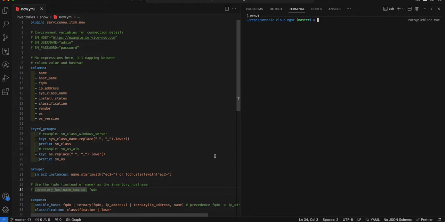So one of the important things when using a plugin is making sure you specify the plugin at the top of your file, and the name of the file does matter. For this particular instance, my file is called now.yaml, which is what Ansible inventory expects to know which plugin to pull in. So a few things to call out here.